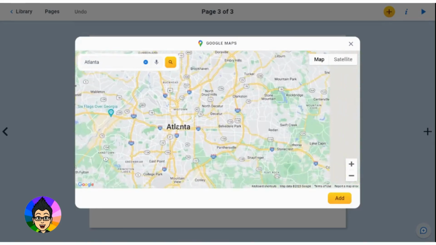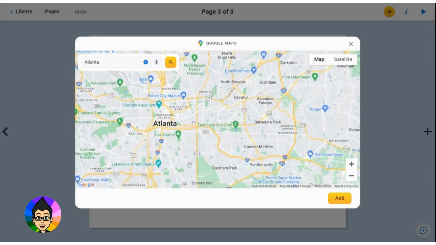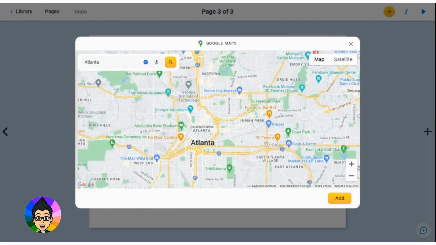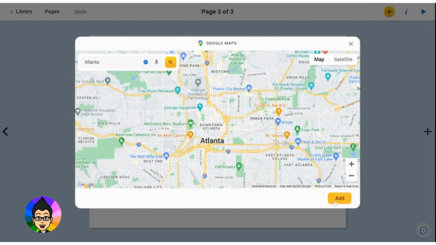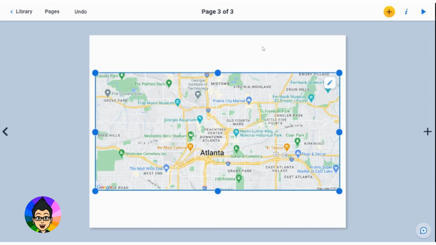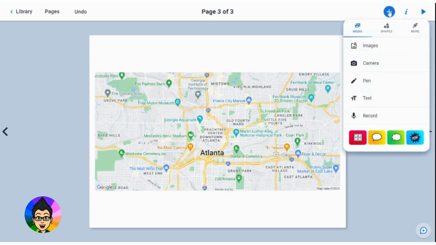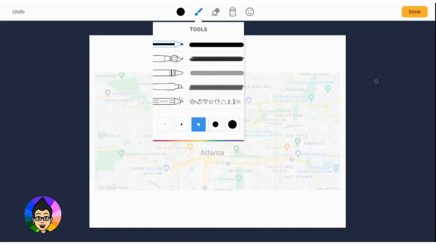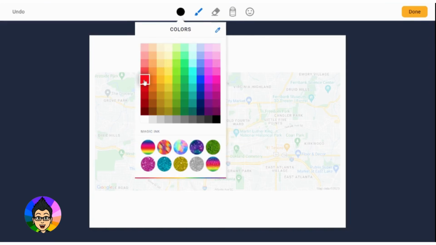I could relocate this. So maybe I was really wanting to talk about downtown Atlanta. Notice I zoomed in right here. This is what I picked. I can click add, and that particular screenshot of the map has been loaded as an image. And now, to level this up, I can go to the pen tool, which I've already shown you, and I can annotate on this image.